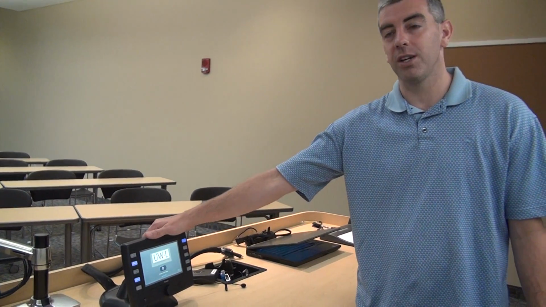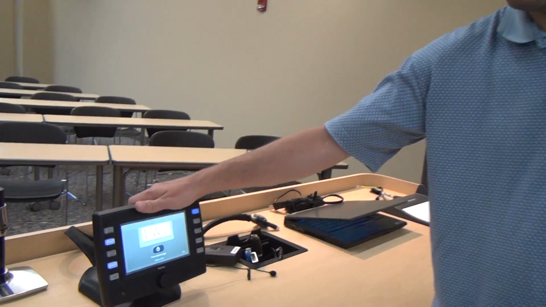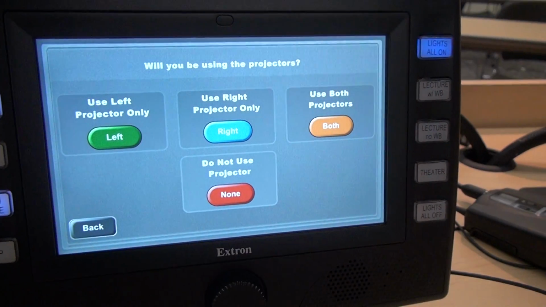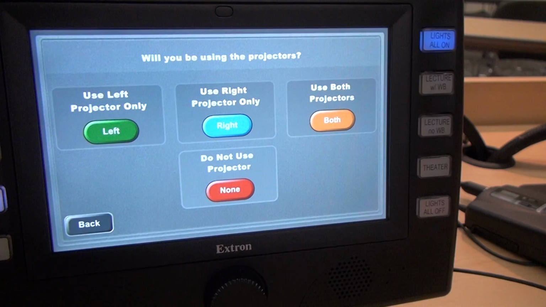Hello, this is Centennial Hall, room 1303, and I'm going to give you a rundown on how the technology works in here. Up here at our teacher station, we have our touch panel that's going to control just about everything we need. Right now it's on the startup page. When I hit the press here to begin button, I get my choice of projector modes.